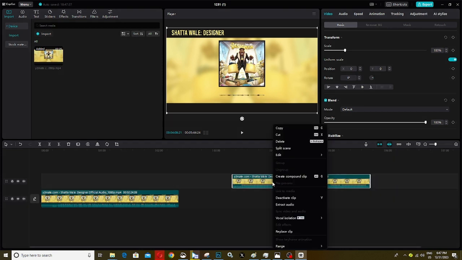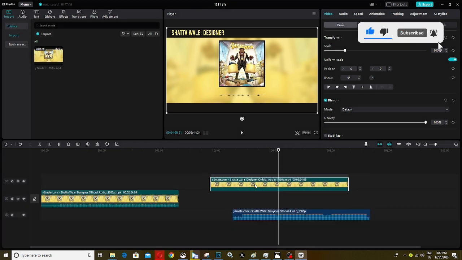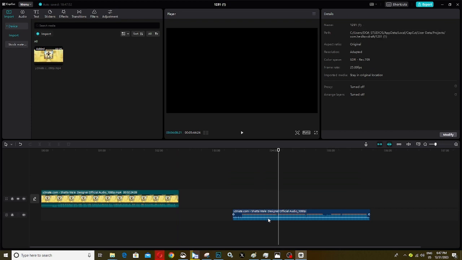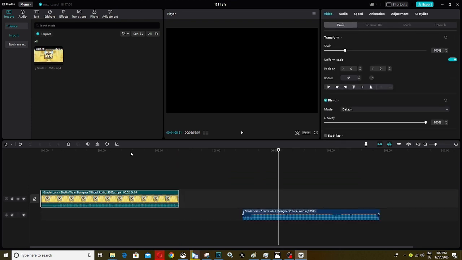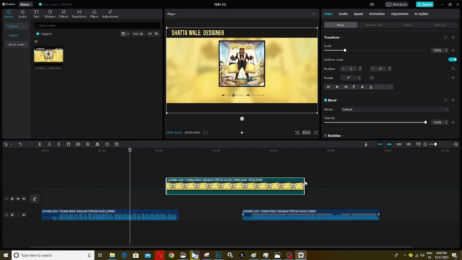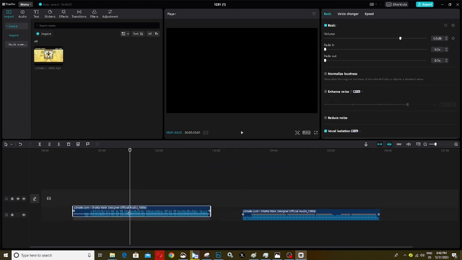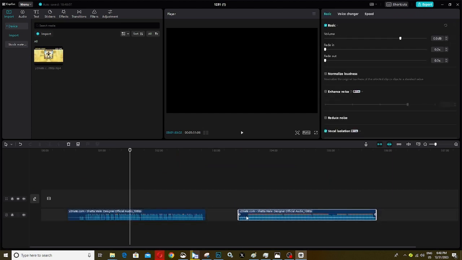If you want to extract the audio from the video, because this is a video clip as you see, you can extract audio, then you can delete this clip, leaving the audio only here. And also this one too, you can right click on it, then extract audio. So you can delete this clip over here. So we have the audios here. This is vocals, and this is instrumentals.